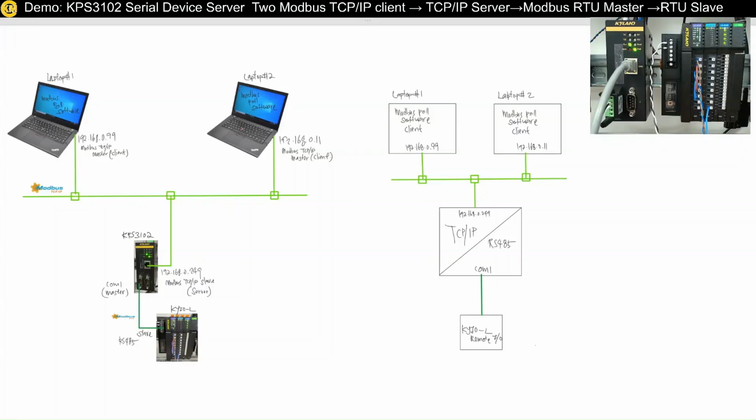Okay, this is a video demo on the KPS3102 serial device server. So we have these two Modbus TCP/IP clients. If you watch my cursor over here, this is laptop 1 and laptop 2. They are running Modbus Poll software, and it's actually a client, a master client. So we've got two clients, and they're connecting to a serial device server over here.